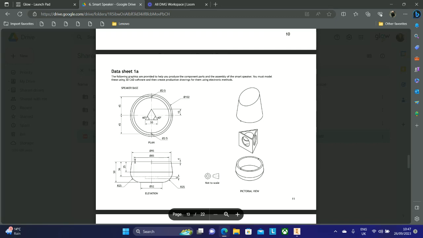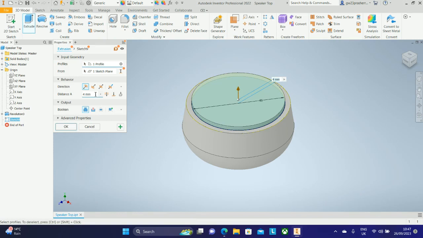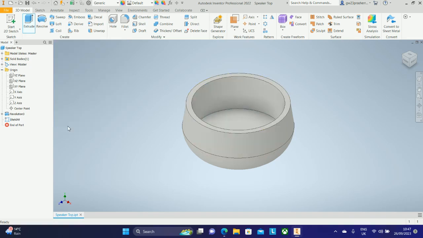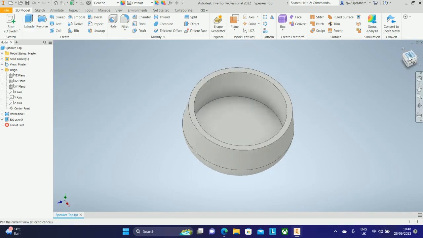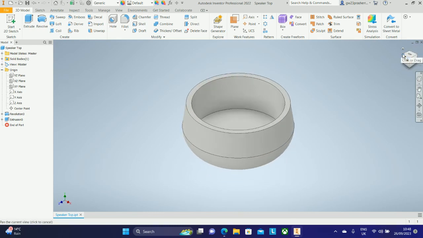Looking at the drawing, the 85 circle goes down 36. So I'm going to click extrude. I'm going to click my 85 circle. I'm going to change it to 36. I'm going to change the direction and make sure that it's extrude subtract, so that the second button that says cut has been selected, and I'm going to press OK. And you can see that I've now extrude subtracted my 85 circle.